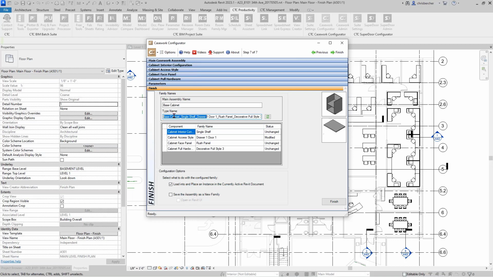I don't need my type name to rehash the family name and then spell out exactly what it is. It's doing that because right now it's just pulling in the nested component family names and using that as the type name. We can change a lot of that, and I'll show you where all that happens. But until then, I can just change it here too. For example, I don't need the family name in the type name. And then maybe I want to abbreviate some stuff.